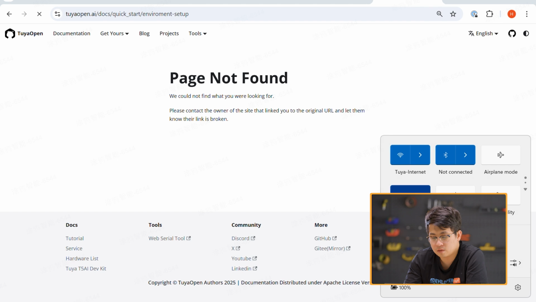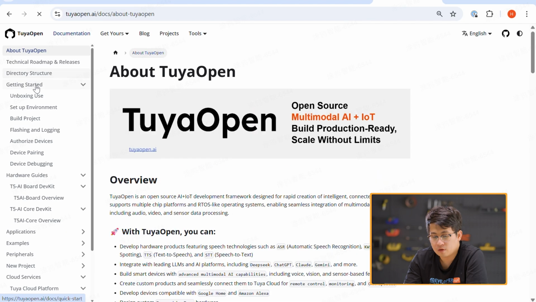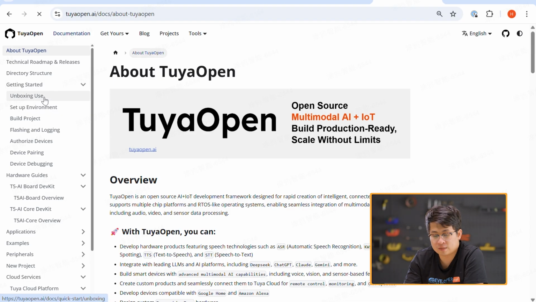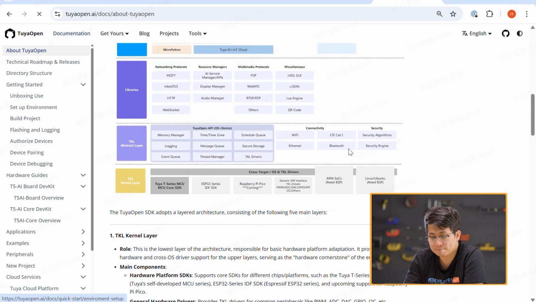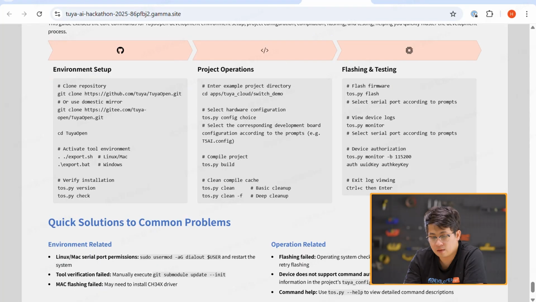Something wrong with the internet? Okay. If we just go to get started, it will have all the steps that are required for you to try out and set up the environment.